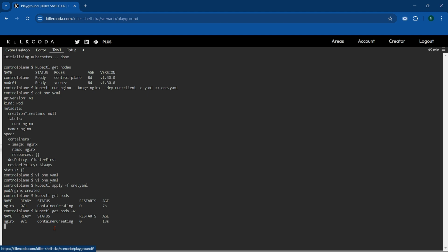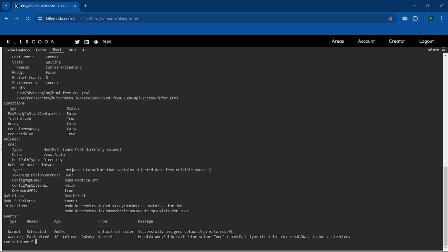To check that, the first thing is to get the logs. So simply kubectl logs nginx. Here it is saying the container nginx in the pod nginx is waiting to start: ContainerCreating. We didn't get anything here. So next we will run kubectl describe pod nginx. Here it is saying MountVolume.SetUp failed for volume one, hostPath type check failed: /root/data is not a directory. So it is simply saying /root/data is not there on node01.